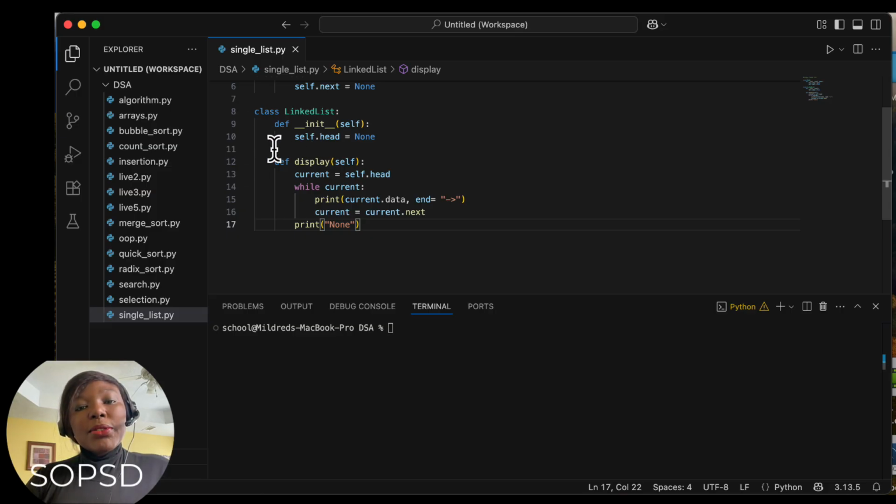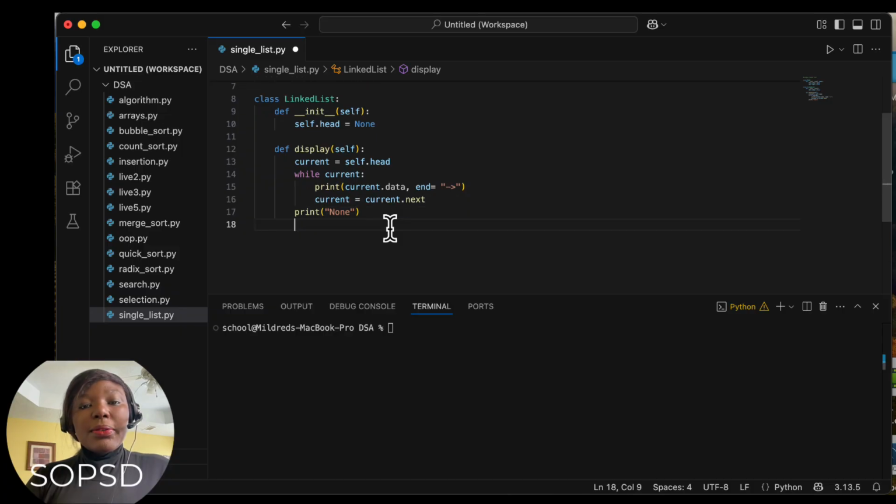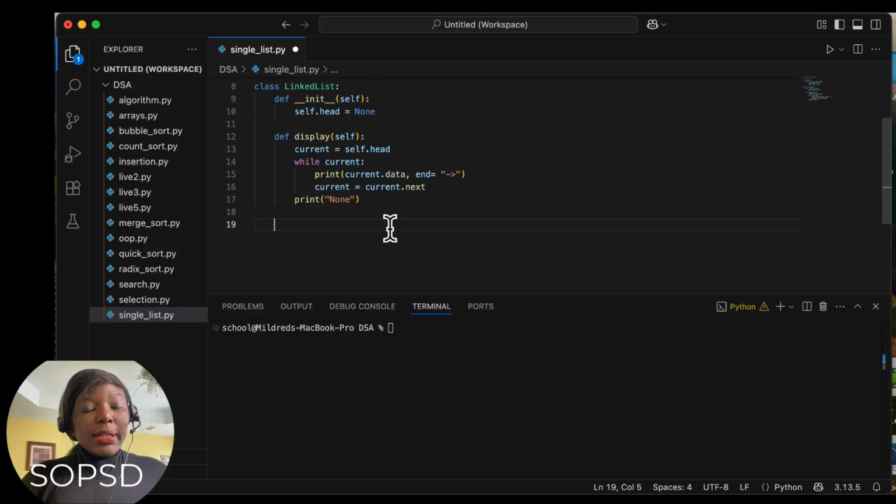Now we have a method that displays what we have there. We have an empty list, we don't have anything yet. Let's create a method that will allow us to insert in different positions. We can allow it to insert at the end of the list, we can allow it to insert at the beginning or at a particular position that we want. Let's say we want to insert at the beginning, for instance. Let's say def insert at beginning.